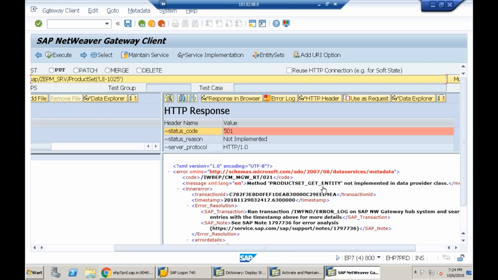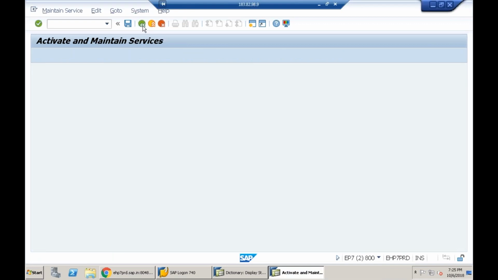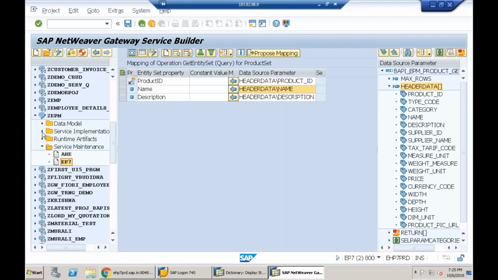The product set get entity is not implemented. So tomorrow we'll try to implement the other steps. As of now, we implemented only one step. What is that step? Get entity set.